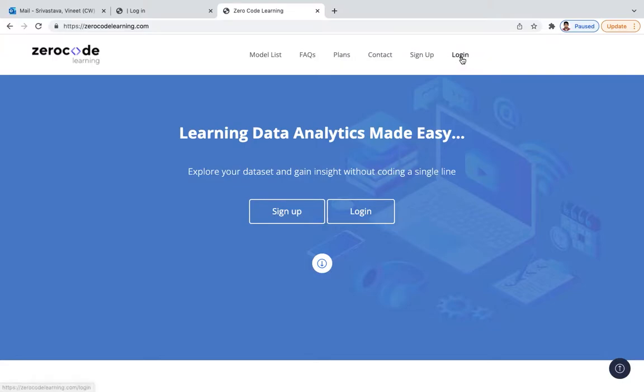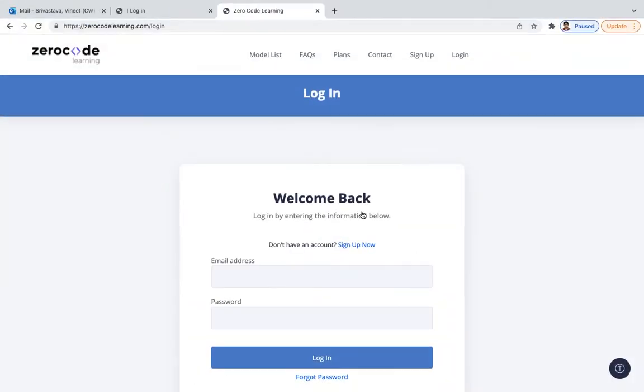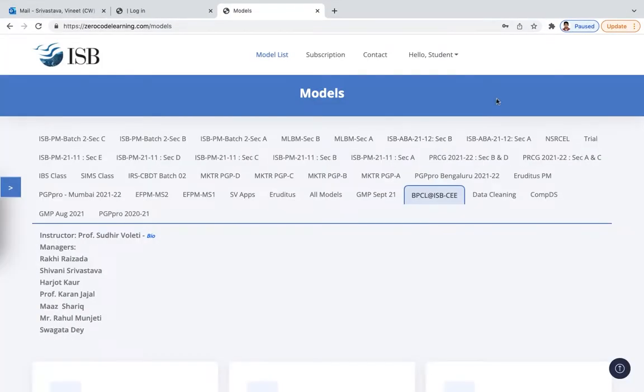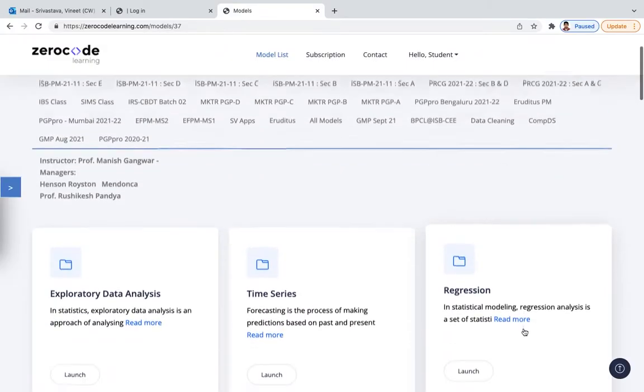This video tour is to explore the ZeroCode platform to access machine learning models. We will explain how to use the apps on the ZeroCode platform. You could log in from here in simple 2 steps and launch the model from the model list page. In this video, we will take you through to use regression app.